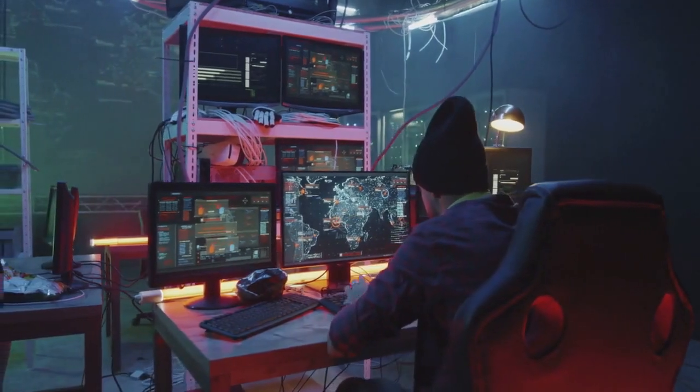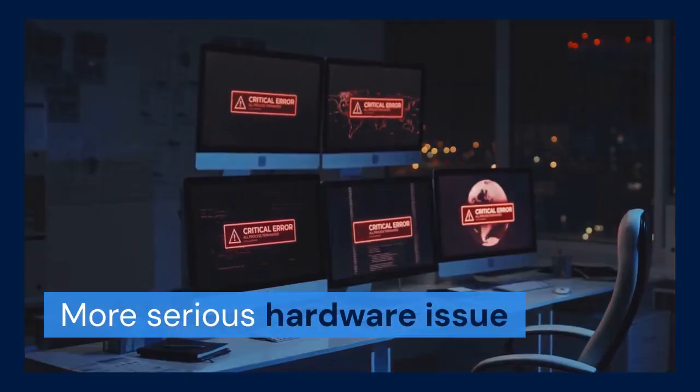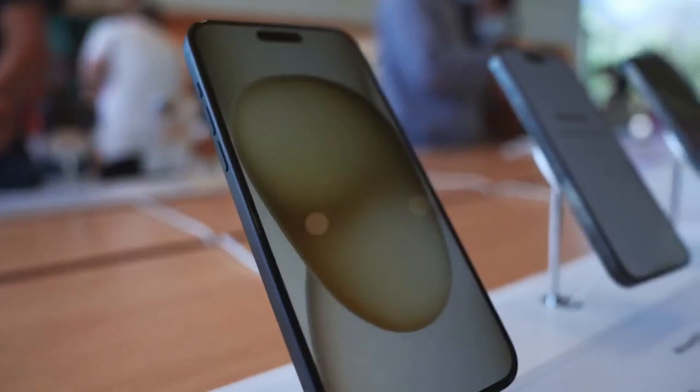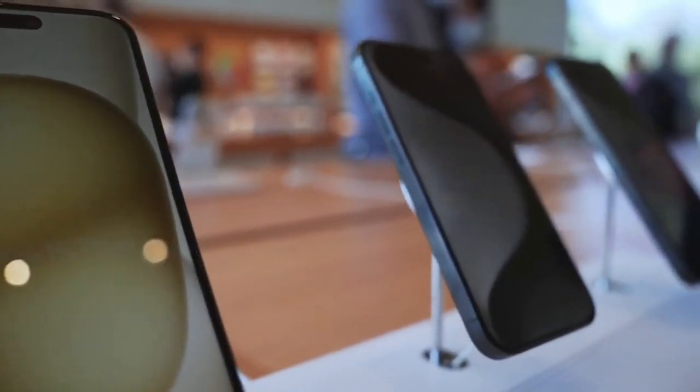Finally, if you've exhausted all these steps and still encounter the 2005F error, it might indicate a more serious hardware issue. In this case, contact Apple support or a qualified Mac technician for further assistance.